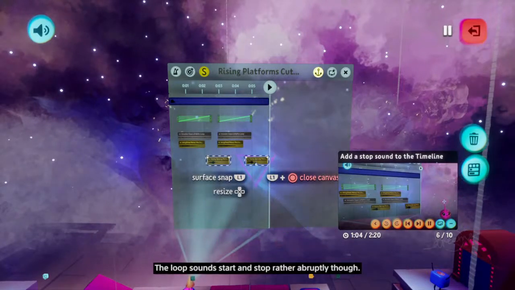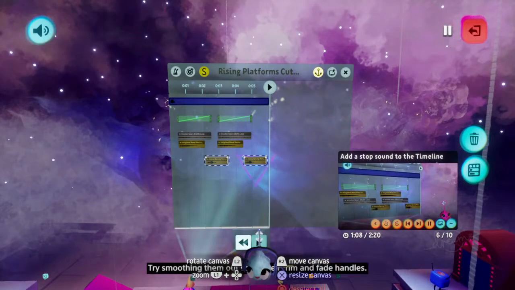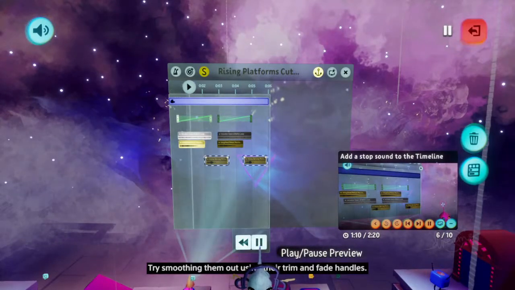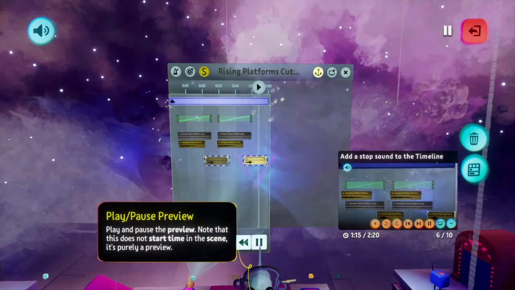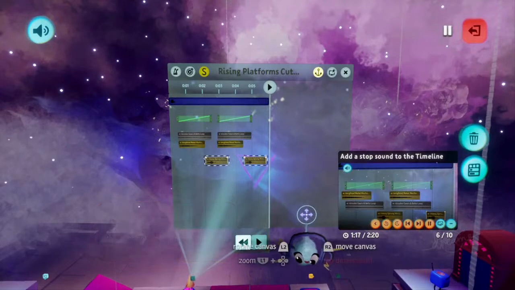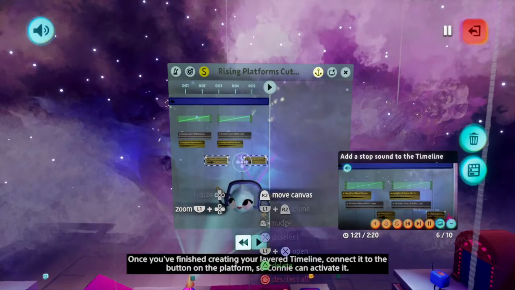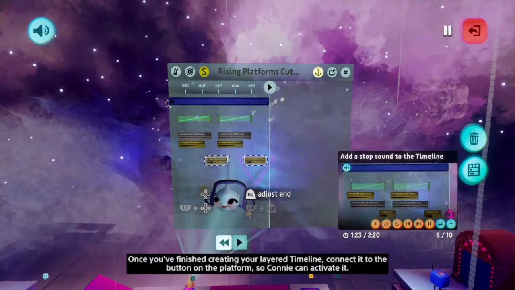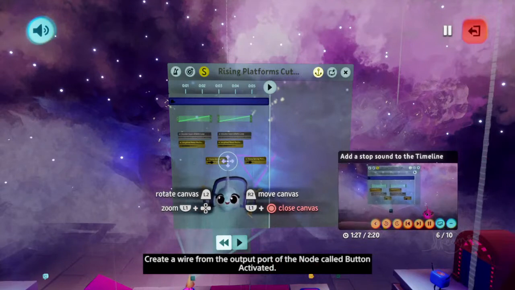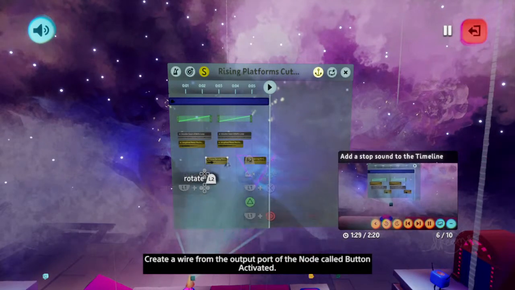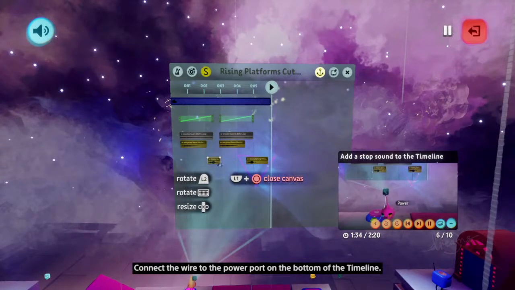The looped sounds start and stop rather abruptly, though. Try smoothing them out using their trim and fade handles. Once you've finished creating your layered timeline, connect it to the button on the platform so Connie can activate it. Create a wire from the output port of the node called Button Activated. Connect the wire to the power port on the bottom of the timeline.